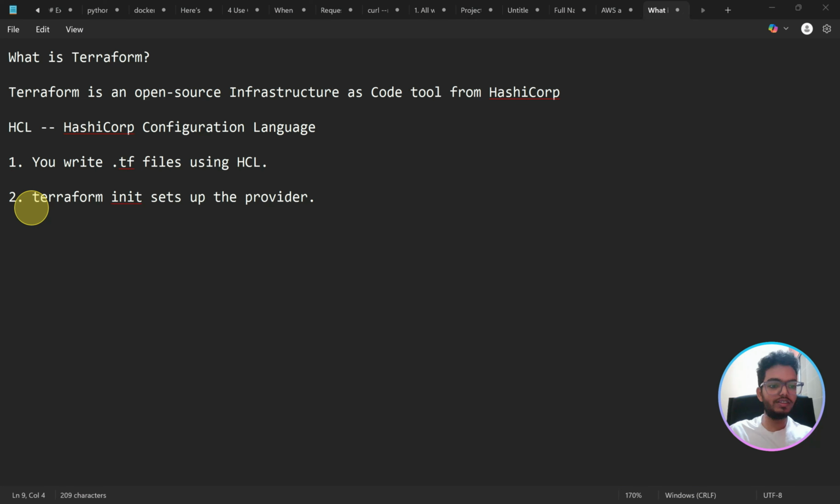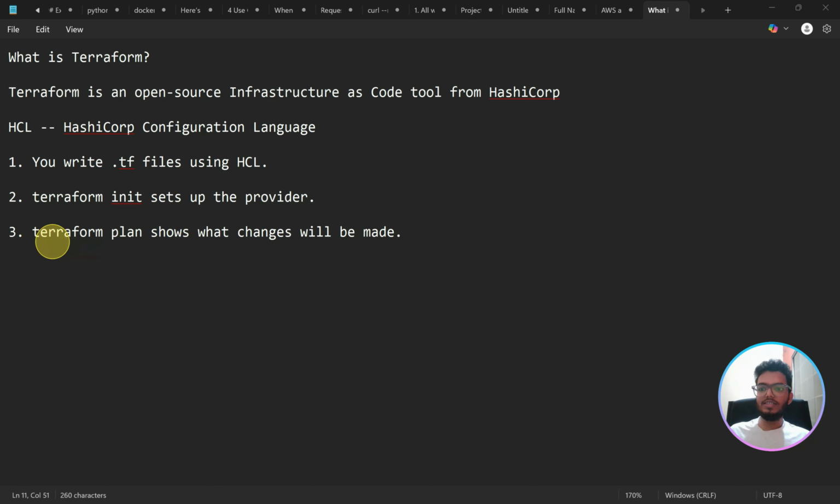And the second step is to run the terraform init command. Before deploying the resources, we have to set up the provider, right? Here the provider is nothing but the cloud provider like AWS, Azure or GCP. So with the terraform init command, we initialize the provider setup. And the third step is to run the terraform plan command. This is like the confirmation step. Before deploying the resources, terraform plan will show what resources it is going to deploy, and it will show what changes will be made.